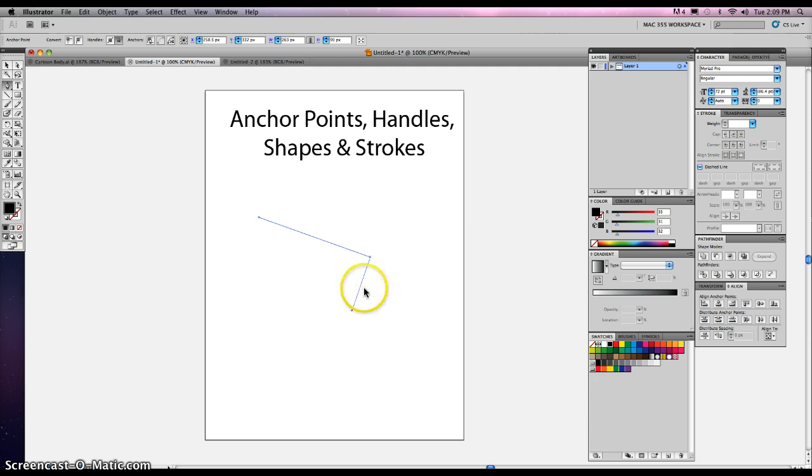What I've just added to this is called a handle, all right? And a handle basically allows you to adjust a curve. Let me start again.